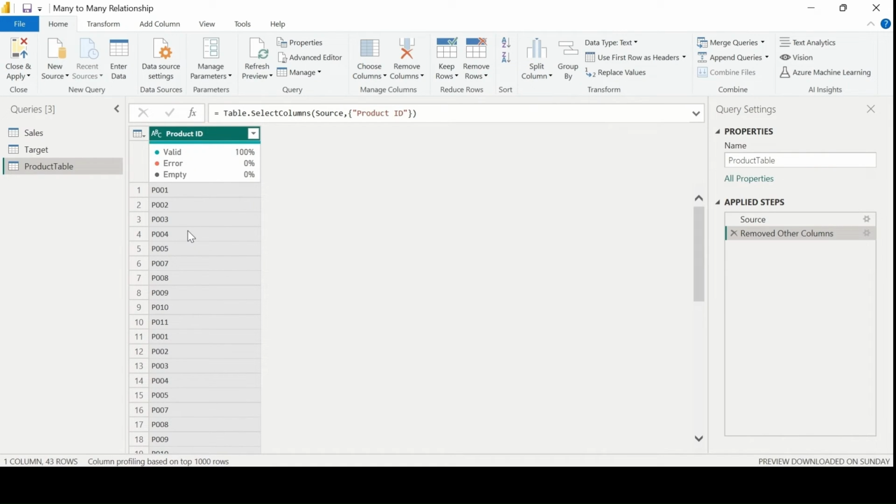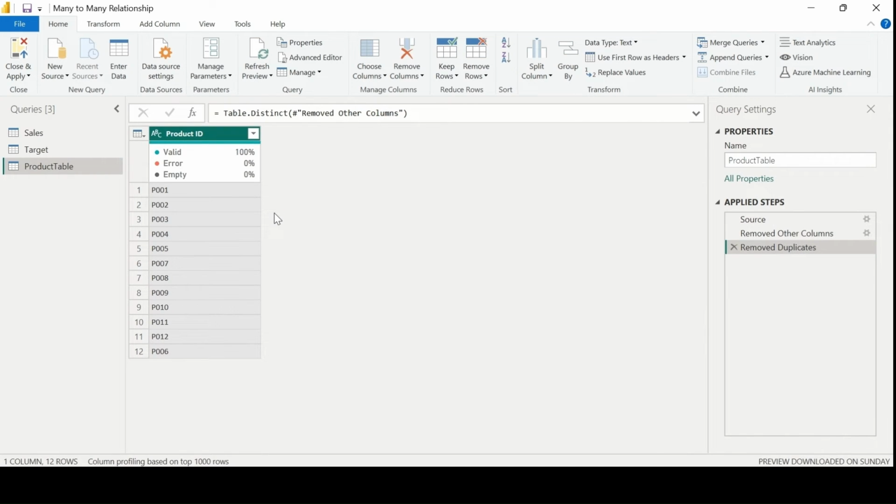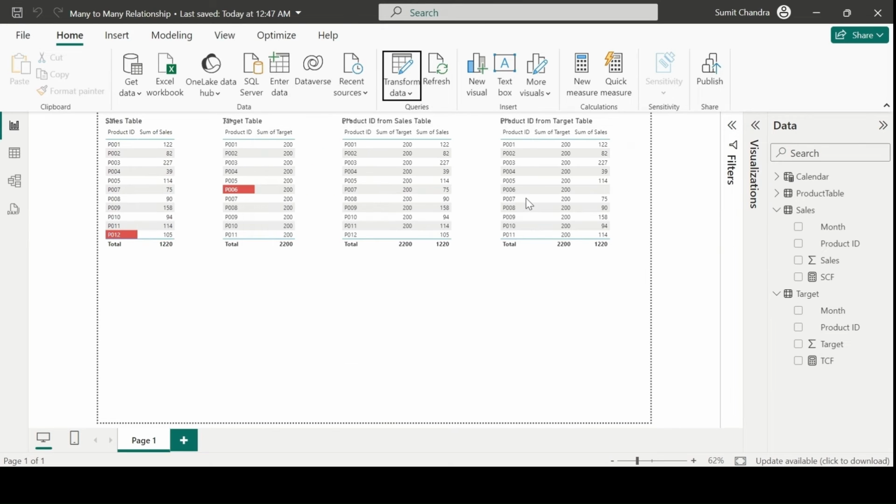As we appended the data from the sales and target tables, here we have duplicate product IDs. And we're going to use this column as a primary key, so we need to remove all the duplicate values here. I right click here and click on remove duplicates. Now we have unique product IDs. Let's click on close and apply. It will load in the data model. Now our product table has been created.